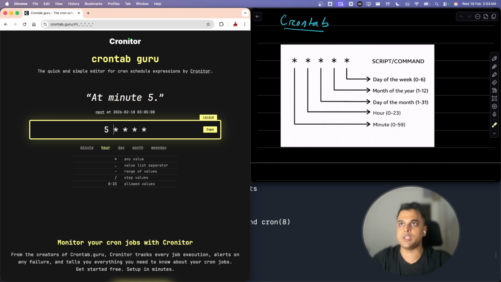Now I will change the second value, which is hour, which can take the value from 0 to 23. Let me change this to 3. So at 3:05 a.m., it will run it. So here it will also show when it will run next. Now it is somewhere around 2:53, and at 3:05 this crontab will run if I use this expression.